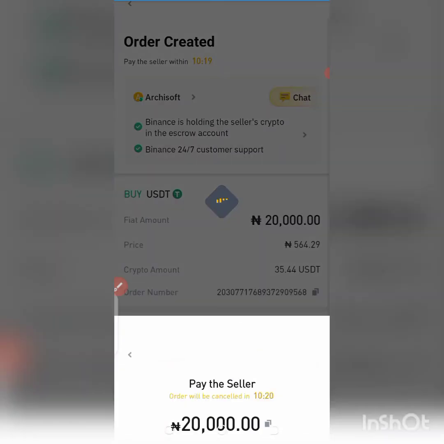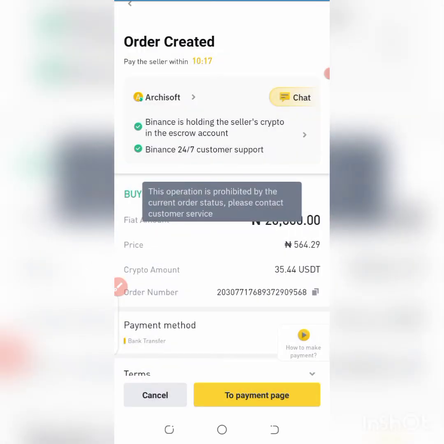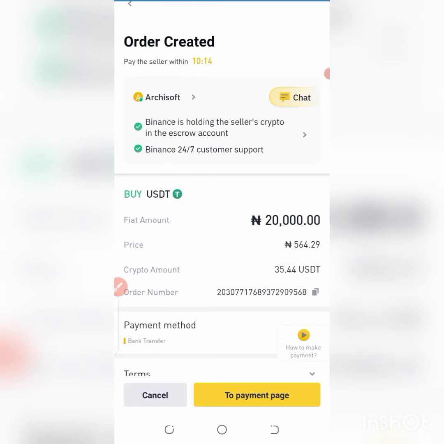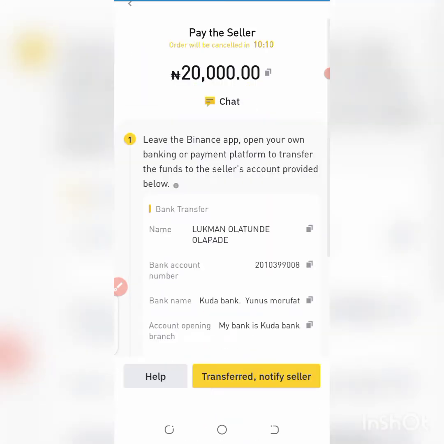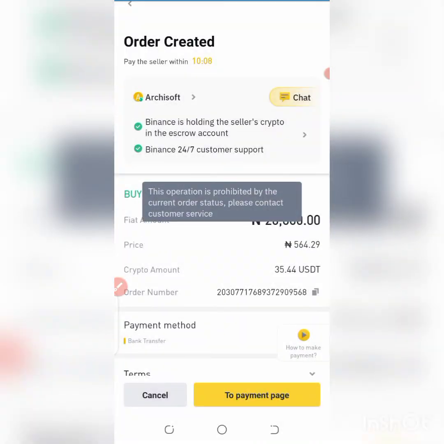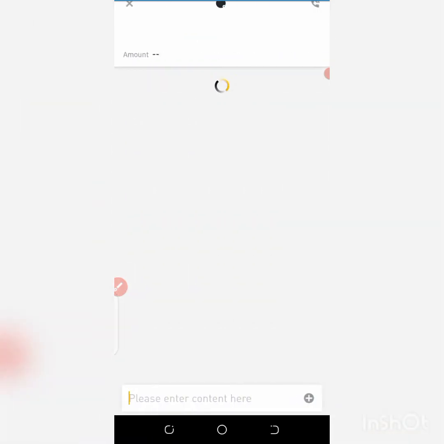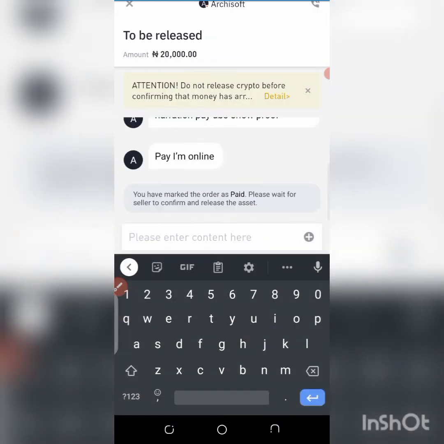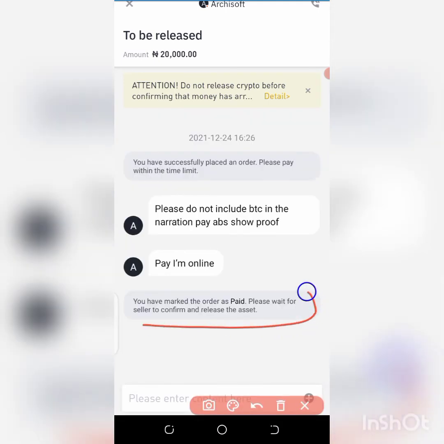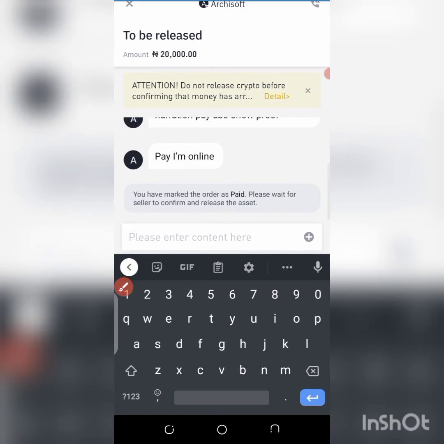A moment please. So if you click on this error that is showing on your screen right now, it is as a result of some technical issues with Binance. Although it has notified the person that I've paid already, you can also send a message. Can you see now that it is saying, you have marked the order as paid, please wait for seller to confirm and release the asset. So we are going to wait for him to release our money, to release our USDT, I mean the coin that we purchased.